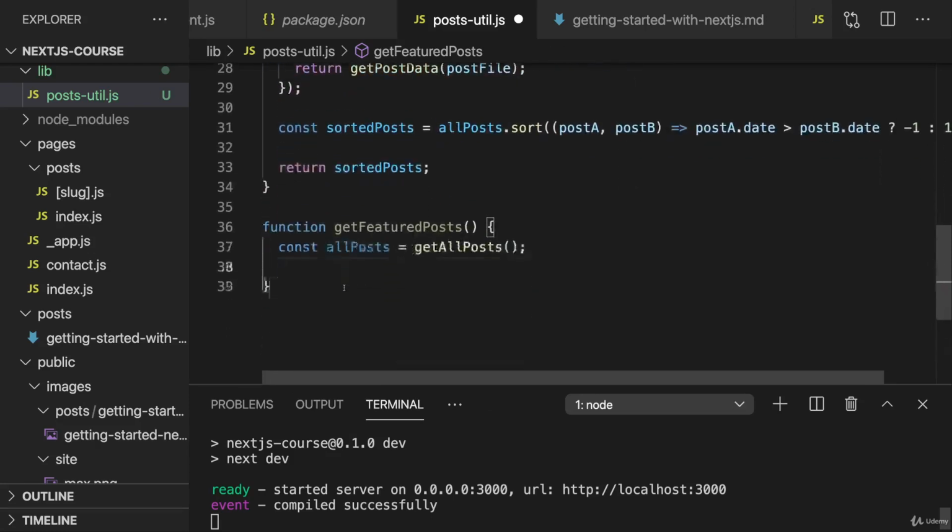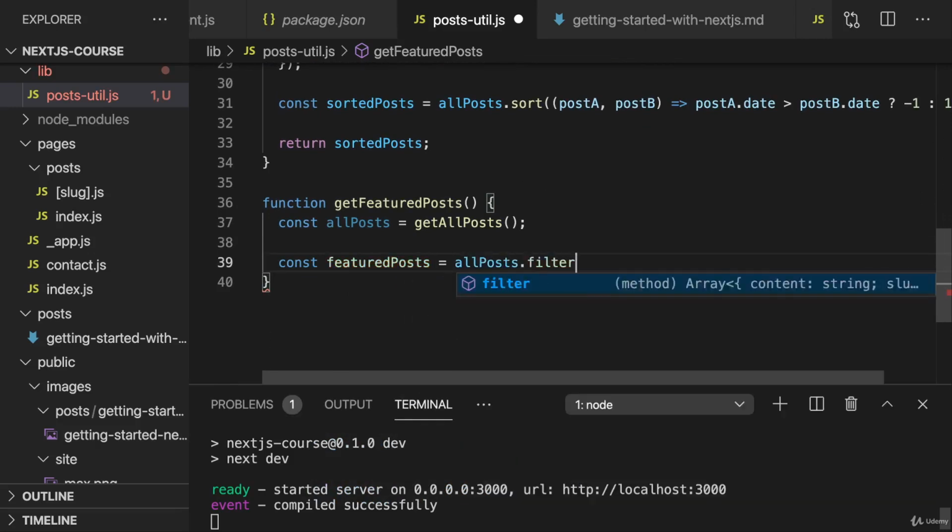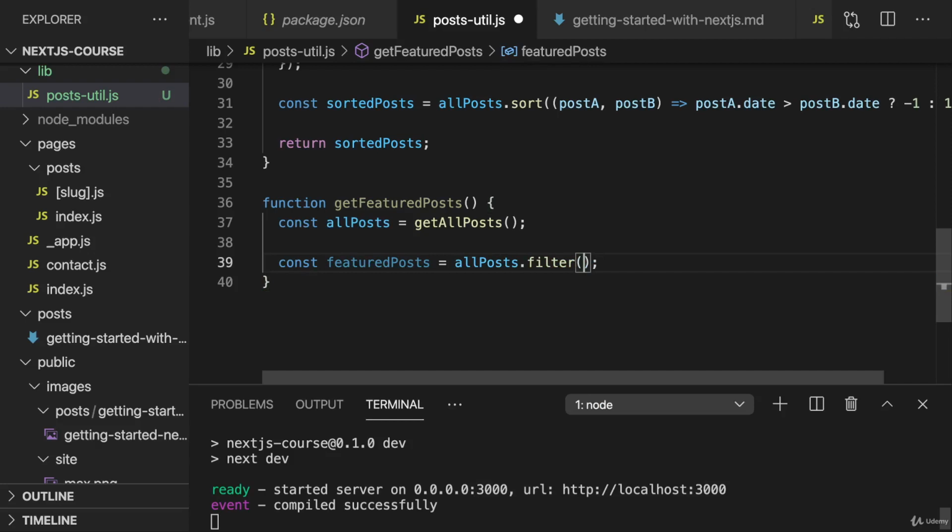And then I'll just find out what my featured posts are by taking all posts and filtering them by calling filter on them. So here I'll then look at every single post and simply check if post.isFeatured is true. If it's true, we'll keep it. If it's false, we'll drop it. So featuredPosts then only contains the posts where isFeatured is set to true. And then I'll return this here.